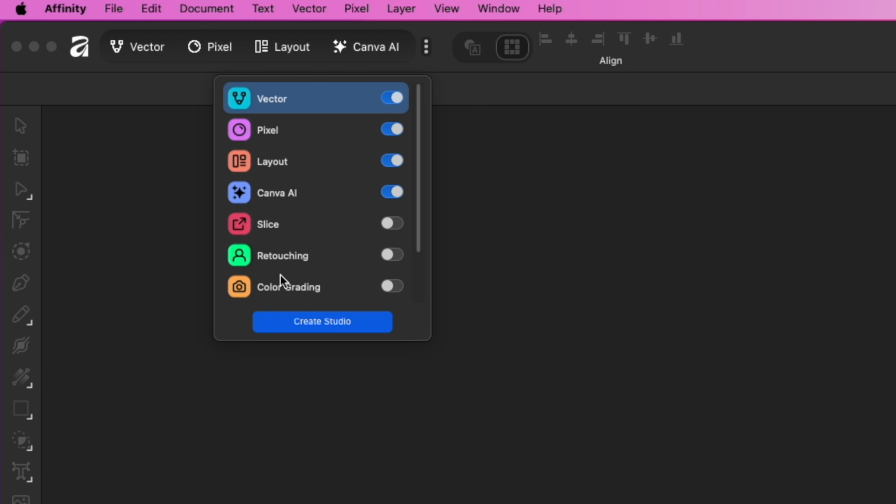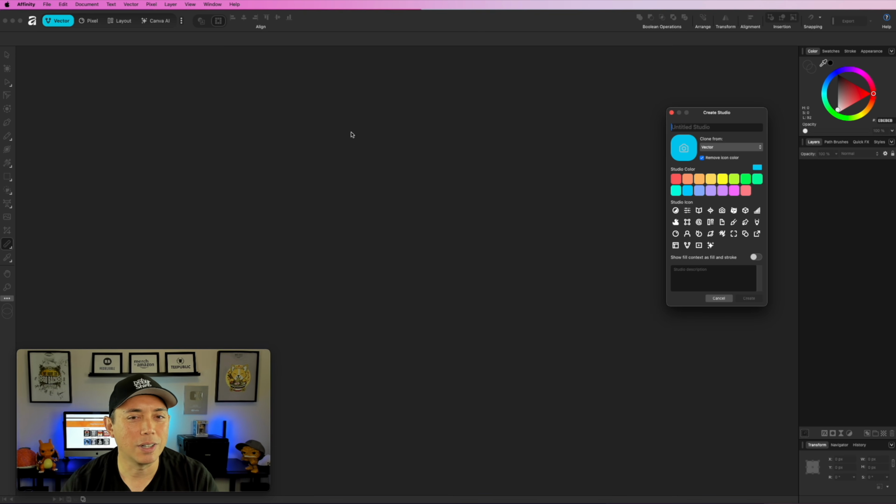We also have slice, retouching, and color grading, more photo enhancements there. I believe slice is for websites, but I'm not sure. So I'm just going to leave that. You can also create your own studio, which is pretty crazy. So I'm going to show you how to do it.